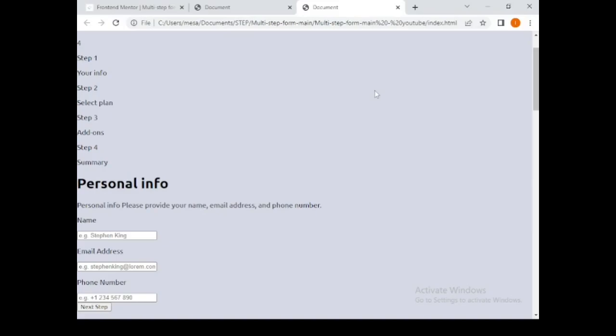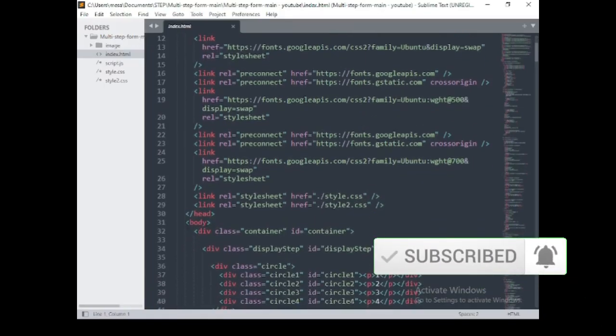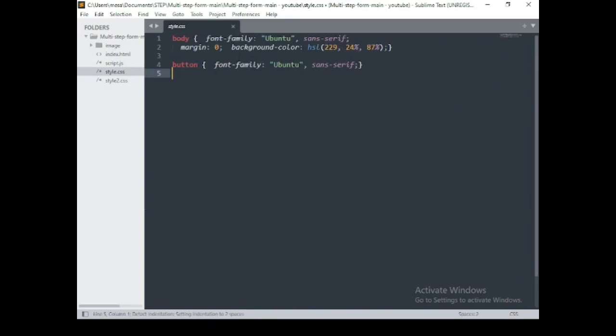Going on to the CSS, this is what I shall be doing. I'll be mainly focusing on styling using CSS. Inside our index HTML, if you look on lines 28 and 29, I've linked up our two style CSS files. First of all, I'm going to design using the desktop view.